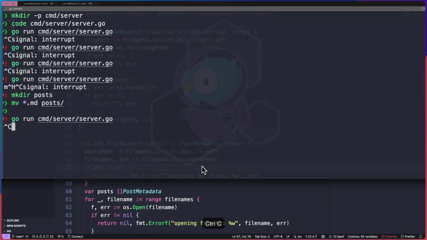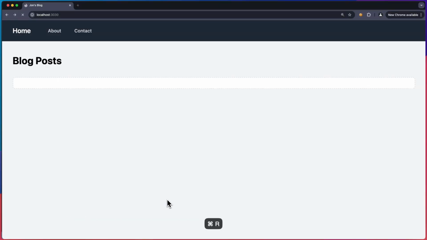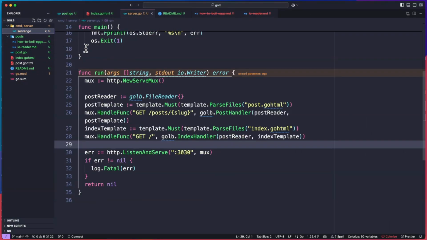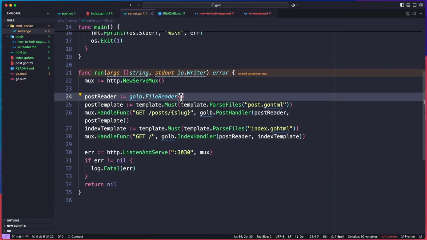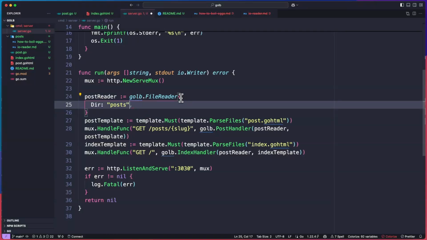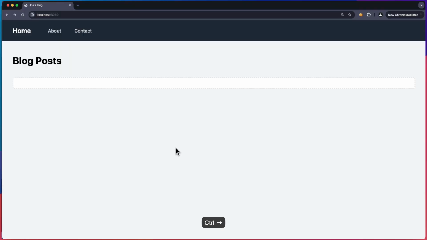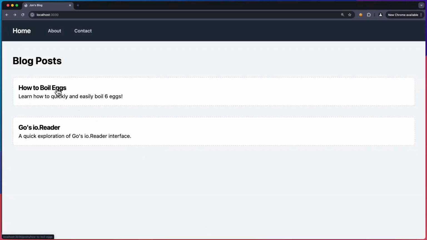So we can go ahead and just test this by stopping our server, restarting it, coming back here, and hopefully, actually I know why it's not working. If we go back to server.go, we never actually set this up. So we want to go ahead and say dir is going to be posts. And now when we start the server, it should look just in that post directory. There we go.